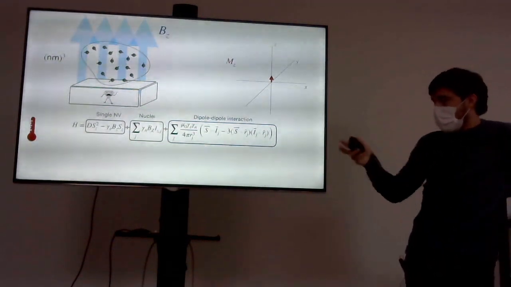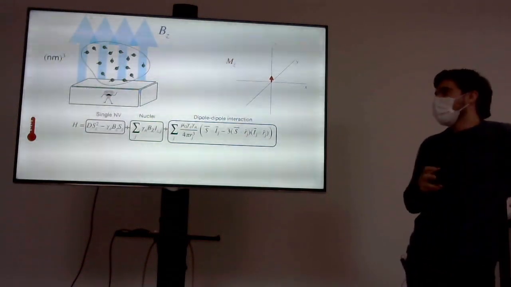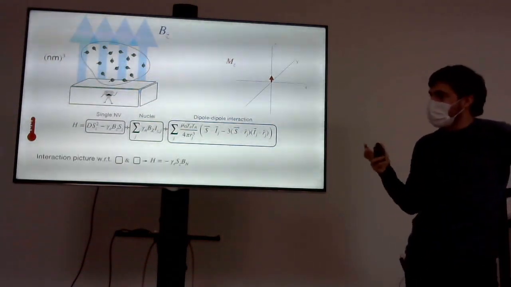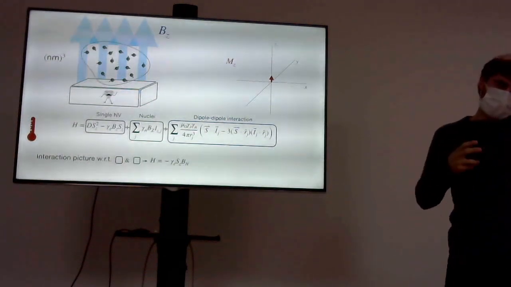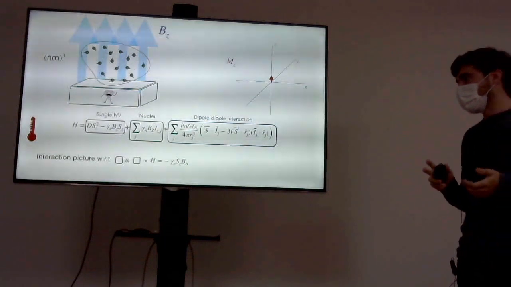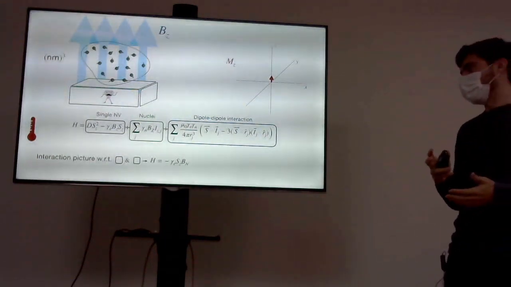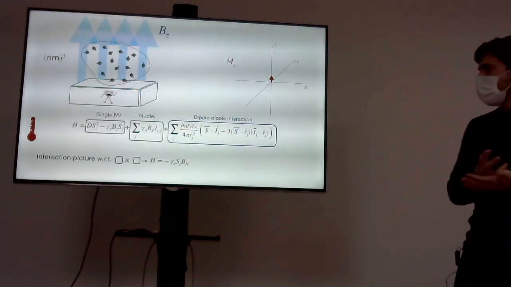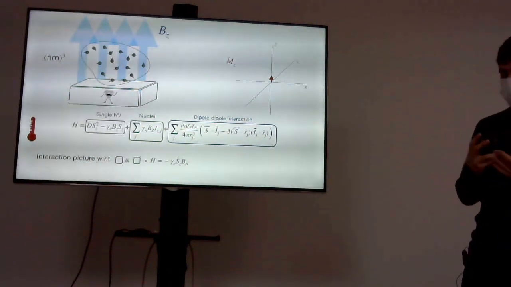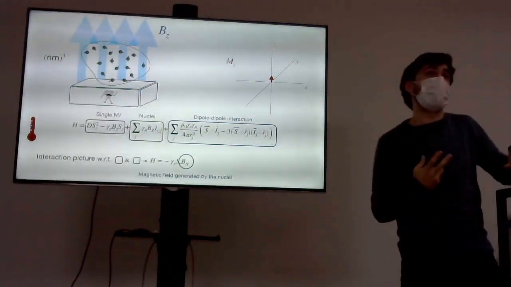Working with this Hamiltonian is a little bit complicated. So in order to simplify it, we go to an interaction picture with respect to the free dynamics of the NV and the nuclei. We end up with this rather nice-looking Hamiltonian, where we just have the interaction of the NV with the field generated by the nuclei in the sample.